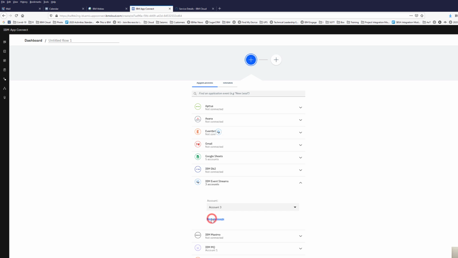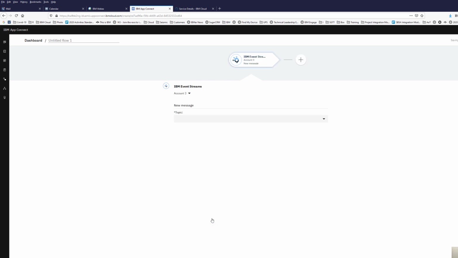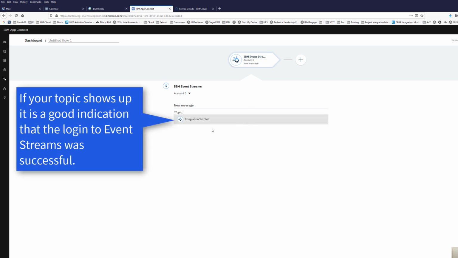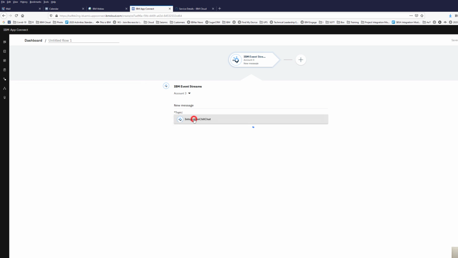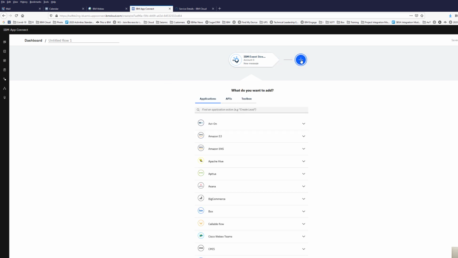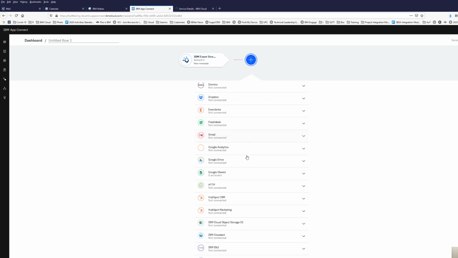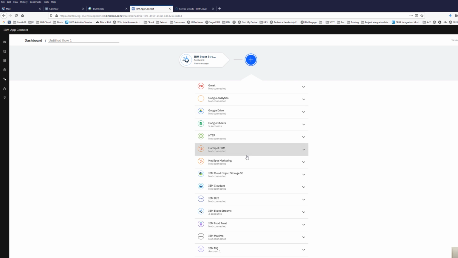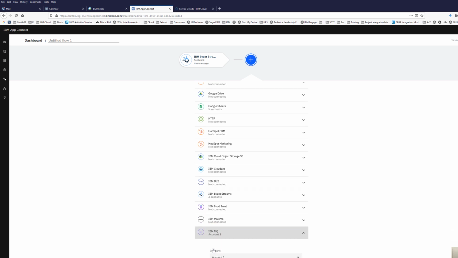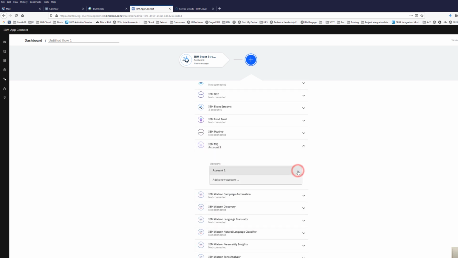When I say, when a new message arrives, what is going to be the topic? It actually goes out to event streams, asks event streams for all the topics available, and that is the one that I want to consume messages from. I click on that. Then I also need to talk to MQ. There's my IBM MQ account. Again, I can create a new account.